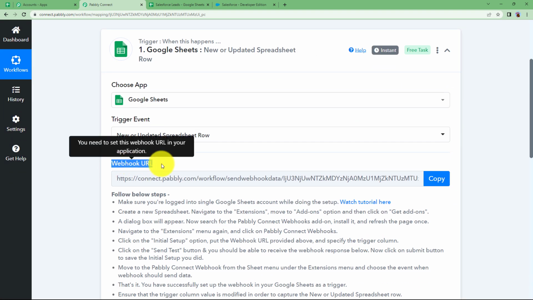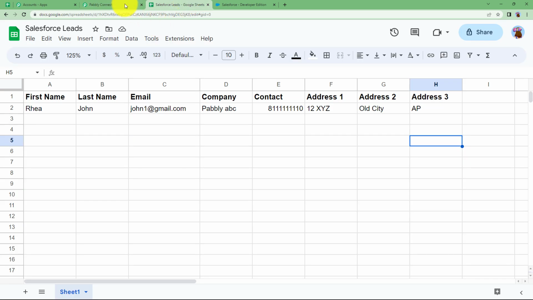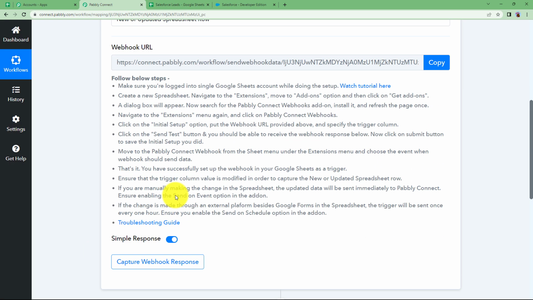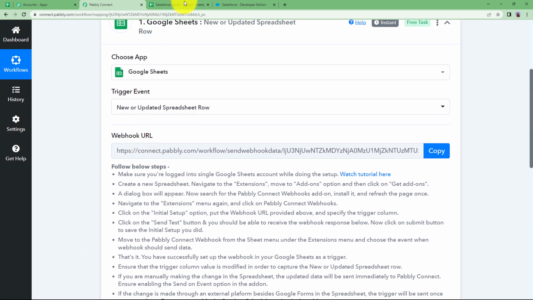Now, Pabbly Connect provides you a webhook URL that you are supposed to use to connect your Salesforce lead spreadsheet and your Pabbly Connect in such a way that every new updated row is sent over here as a webhook response. So let us learn how to use this webhook URL.